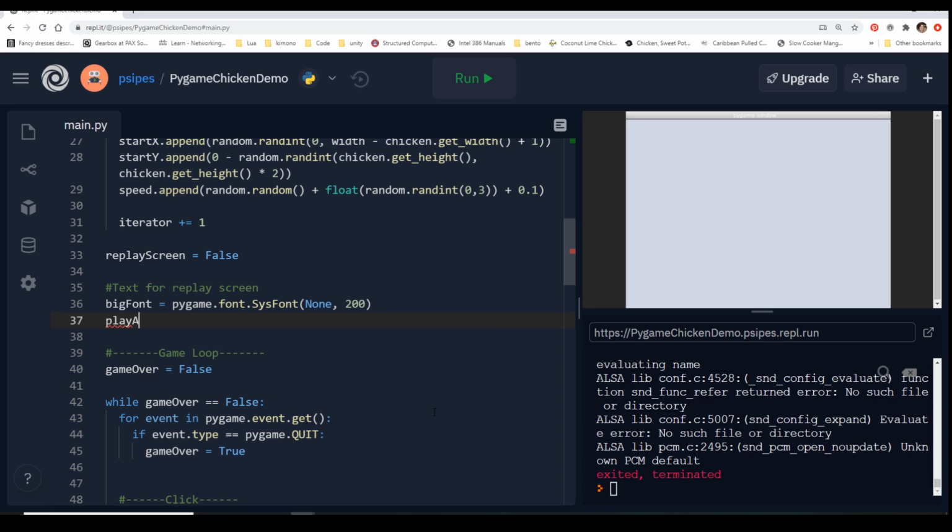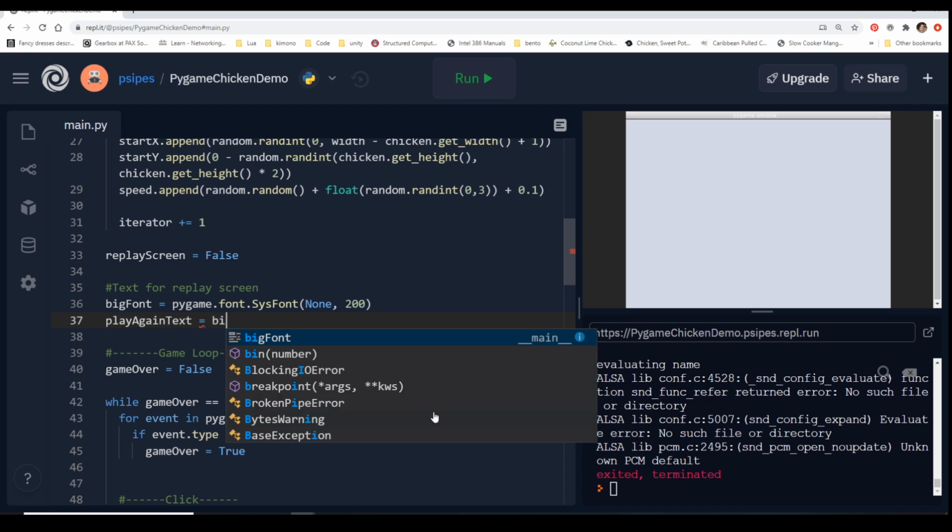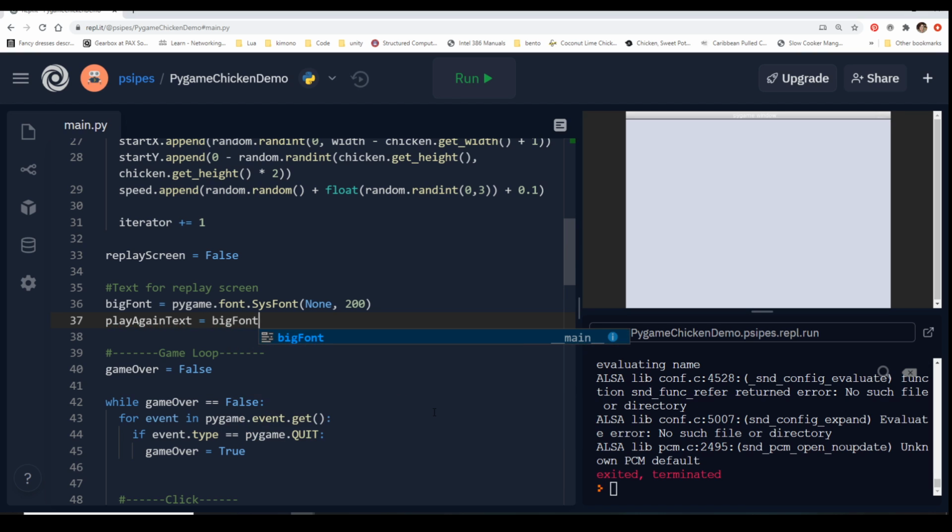And then we're going to say play again text, and we're going to set it to use the big font and to render using that big font. What do we want it to render? Play again, True, and then you've got to give it a value as to what color it needs to be. So in this case I'm going to make it this weird kind of lime green color, so we're going to do 0, 200, 0. Because why not?